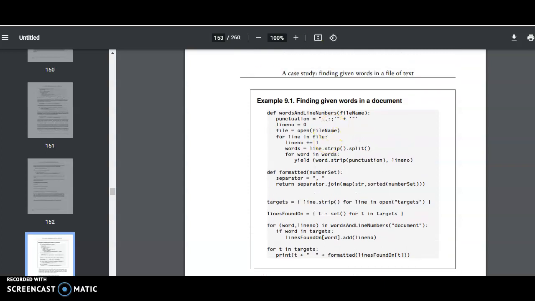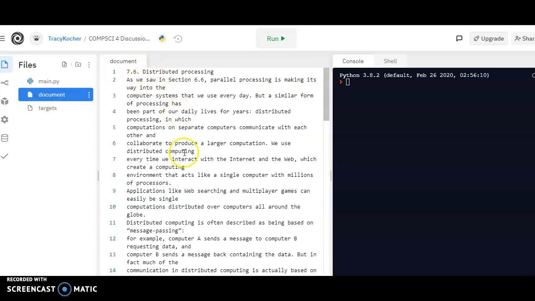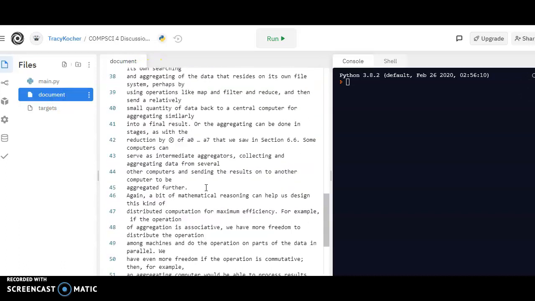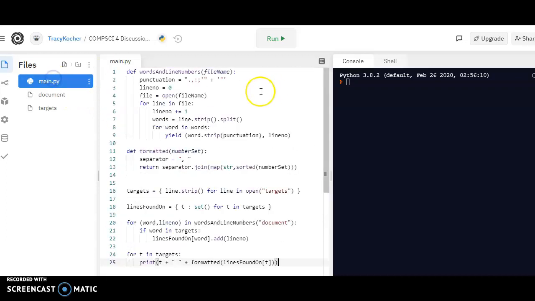So I'm going to open up the program itself. You can see I didn't do anything to it. This is exactly the program. I have a document here, which is basically cut and pasted text from another source. It doesn't matter where you get it from. Let me just walk through the code so you can see what's happening.